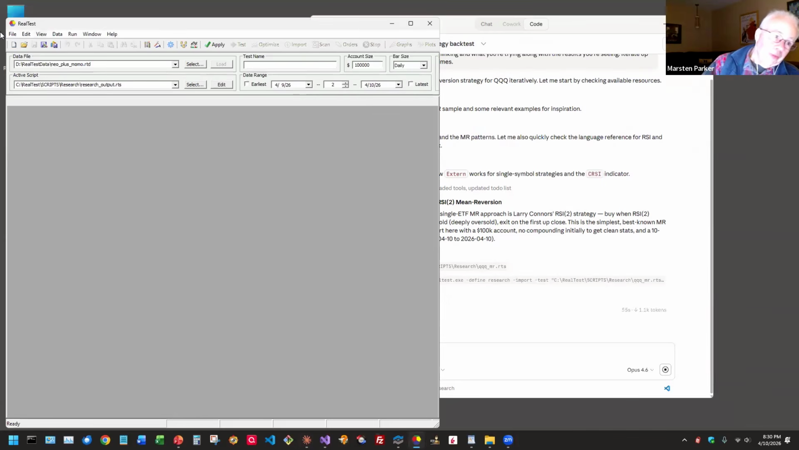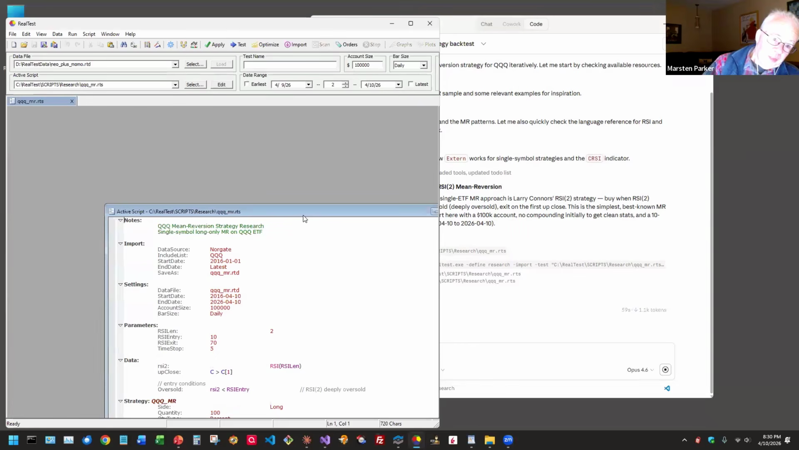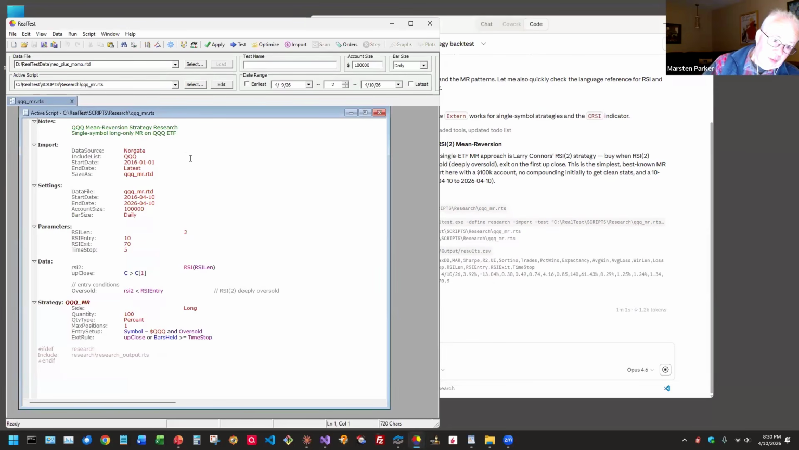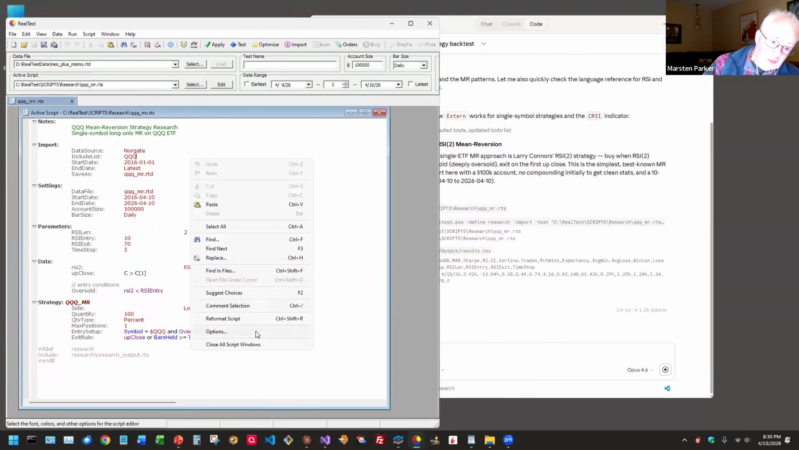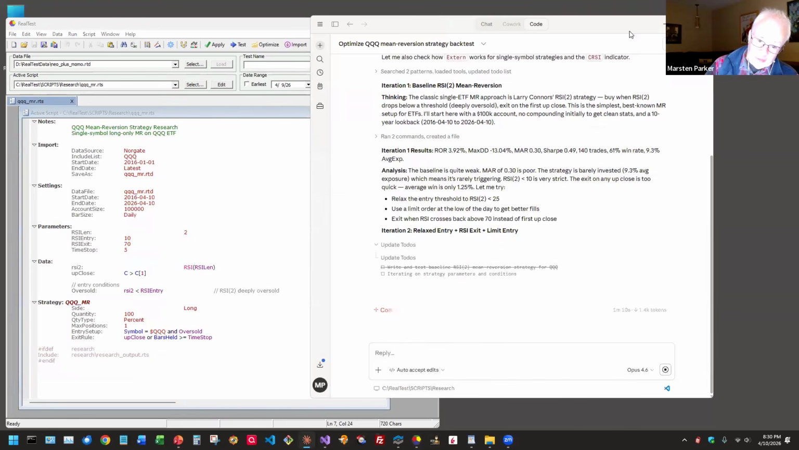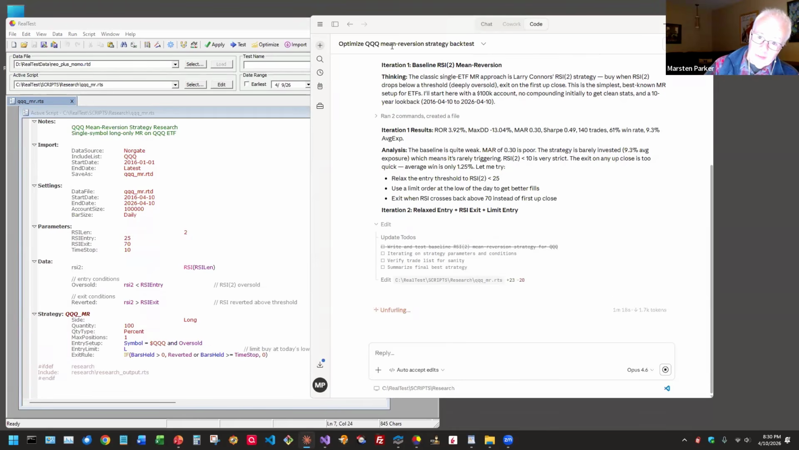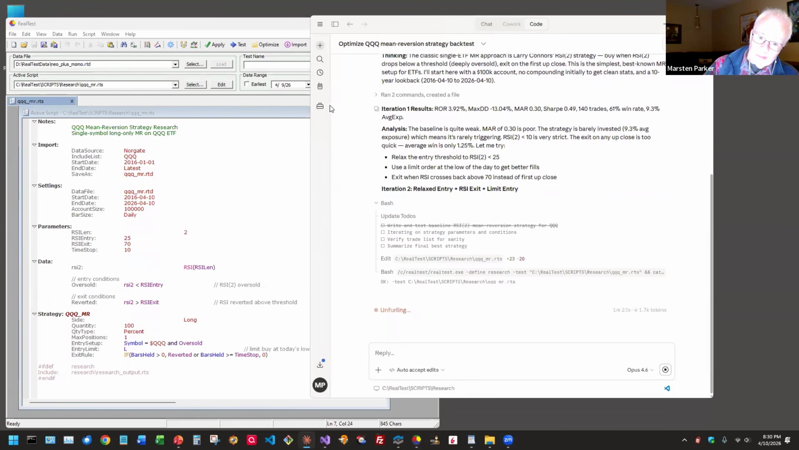All right, it should have created a QQQMR. Oh, there it is. Okay, cool. Now I think I've got this in timer option, so we should be able to see now every time it changes the script, if that feature I just added works. All right, so it's written a script, it's run it, it's looked at the results, it's trying something else.